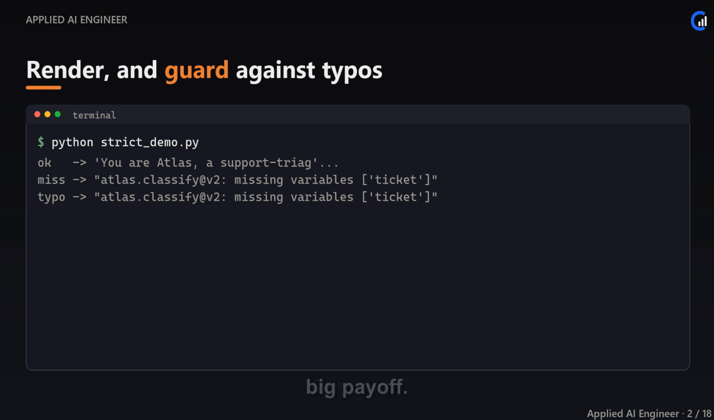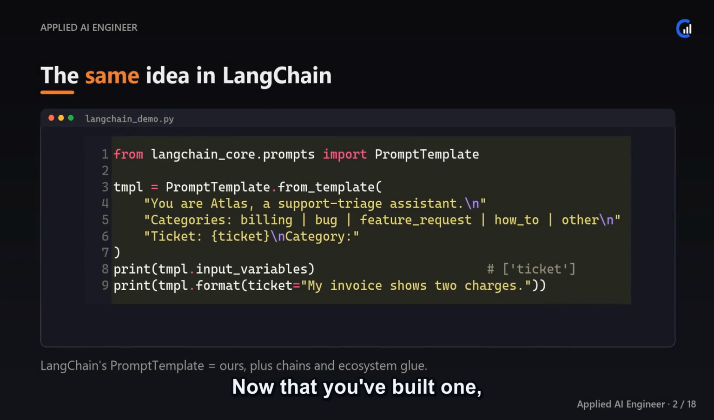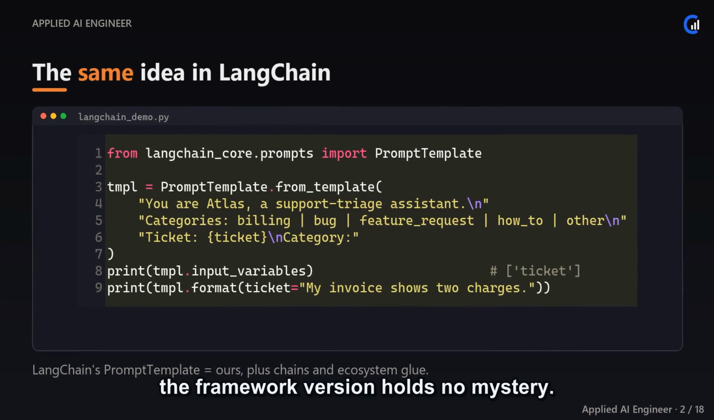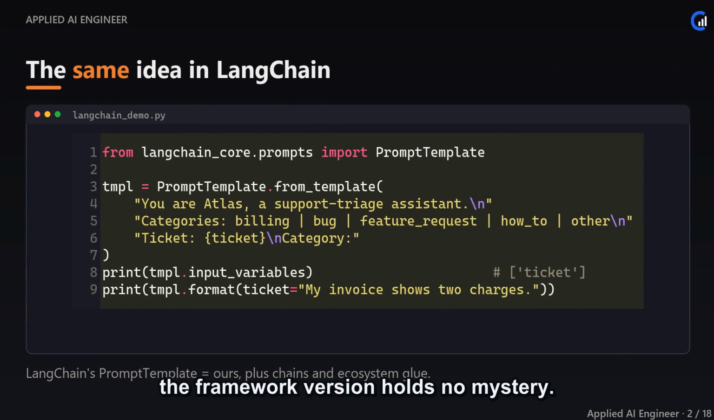Tiny code, big payoff. Now that you've built one, the framework version holds no mystery. LangChain ships a prompt template that does exactly what ours does. It infers variables from the curly braces and renders with format. The difference is the ecosystem.